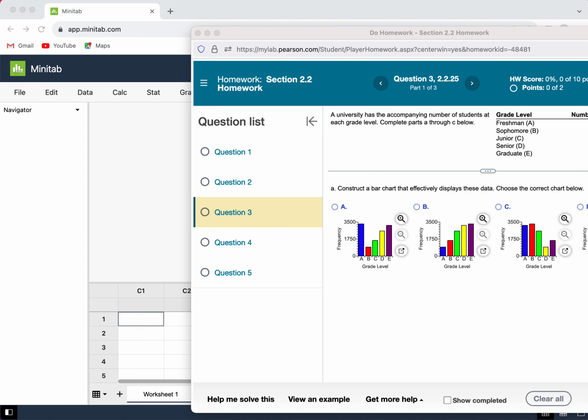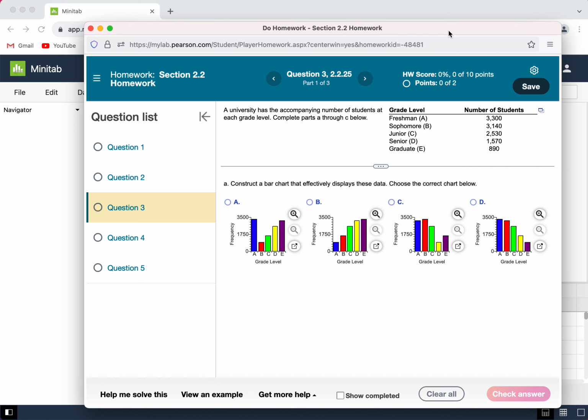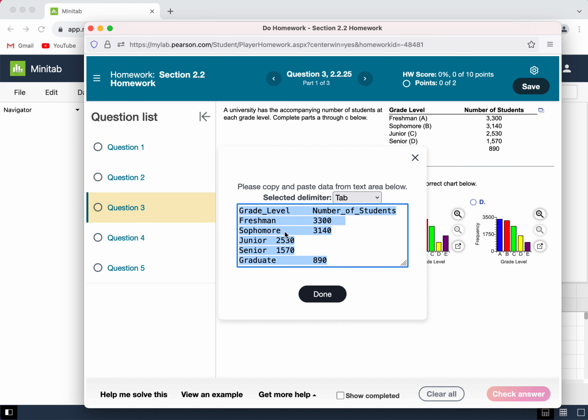In this video, we're going to use Minitab to create a bar chart, and we're going to do this homework problem as an example. So first, I need to copy and paste my data into Minitab. So click on the two blue boxes, copy to clipboard, and then Control-C on my keyboard.